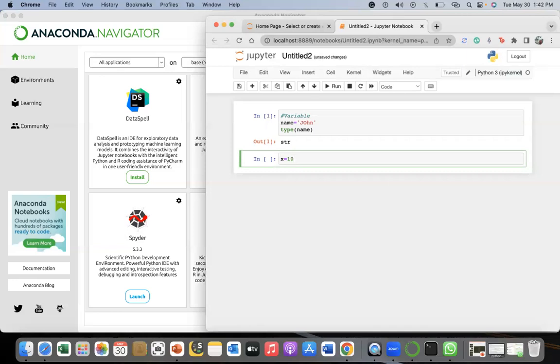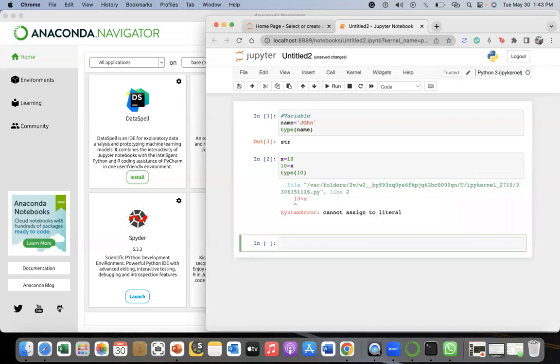There are certain rules that we have to keep in mind while declaring variables. The variable name cannot start with a number. See, if we assign 10 is equal to x and check the type of 10, it's an error. It's a syntax error. So the variable name cannot start with a number. It can only start with a character or an underscore.